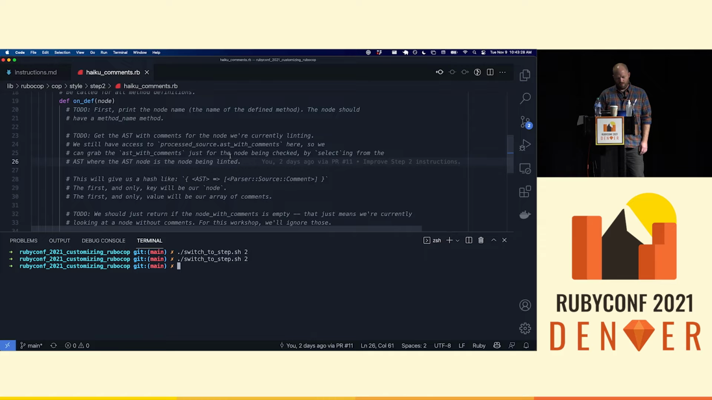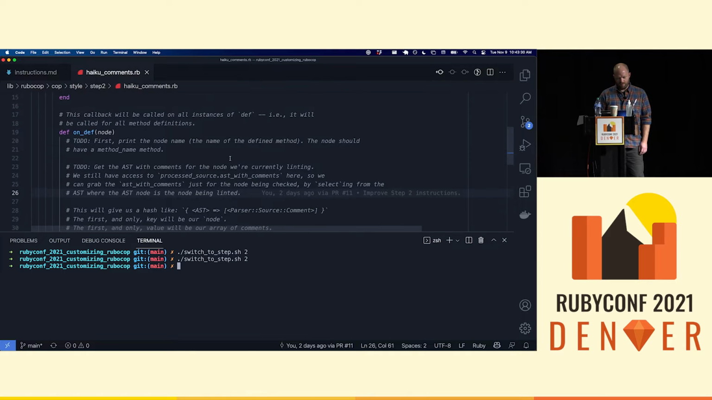And then what we're going to do is use a callback called onDef. Again, these are callbacks that happen at a little bit more granular level. So you have things like onSend, which is going to happen on any instance of a method or message being sent, and then onDef is going to happen on method definitions.